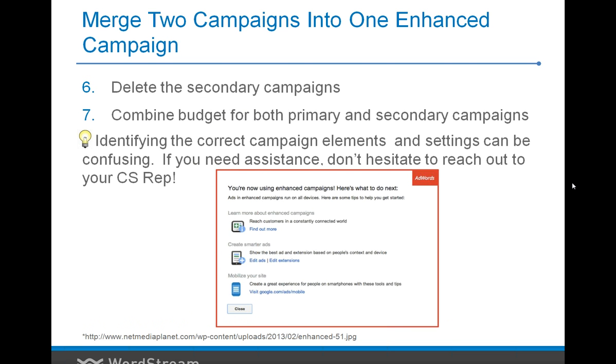And again, while you can upgrade to enhanced campaigns now, Google doesn't offer much in terms of guidance once you make the switch, and there's a lot to learn. The upgrade process can be a bit confusing, especially if you have a larger account and there's a lot of data and settings to review. So don't hesitate to reach out to your customer success rep. We're here to help you.